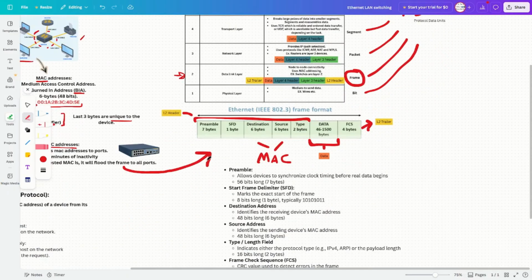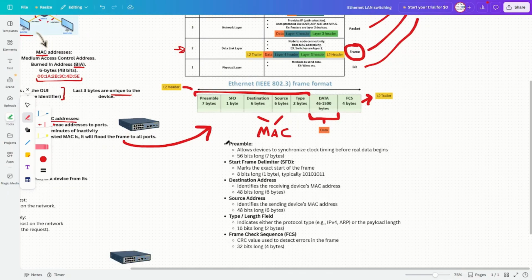This is how it would look: preamble, start frame delimiter, destination, source, type, and then the data in the middle, and then the frame check sequence. You should know all of these. Just quickly read all of this. It's pretty simple: the destination, source, address, the MAC, and everything else. It does make a decent amount of sense.